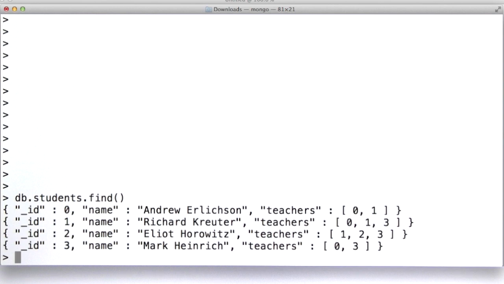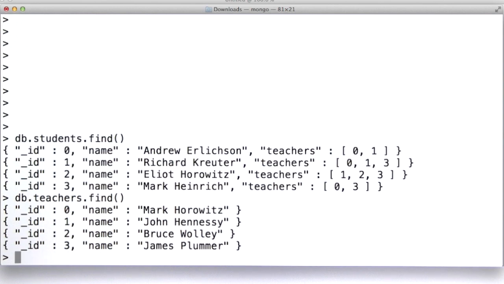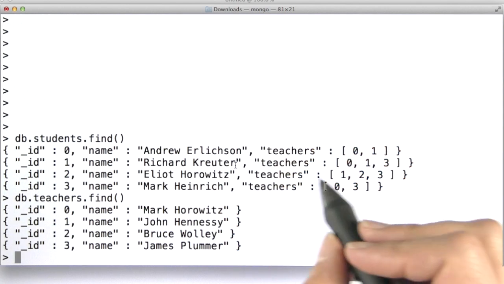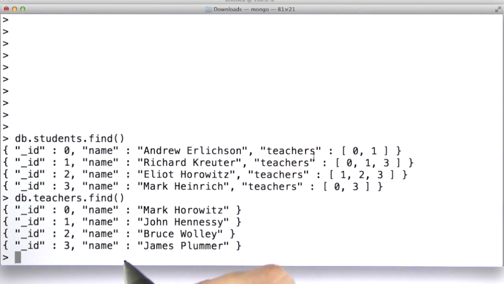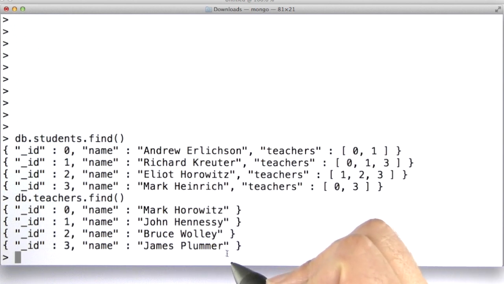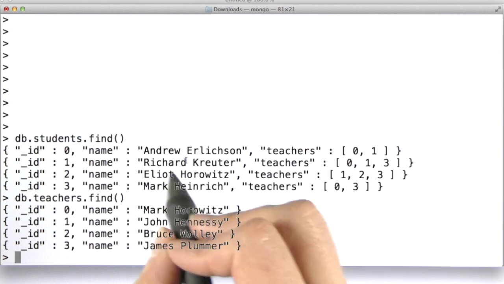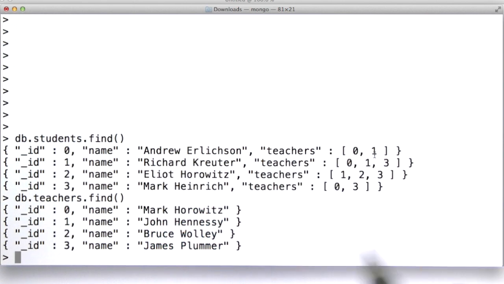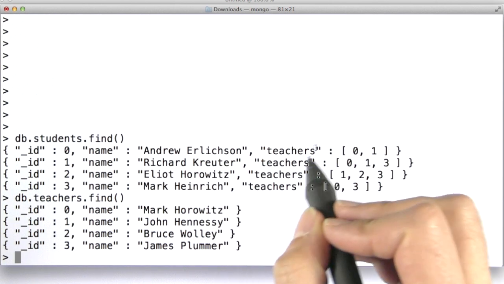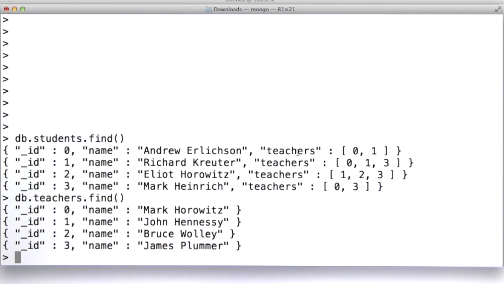Alright, so we have 2 different collections already set up here. We have a students collection and we have a teachers collection. We can see that the students collection has a list of students, including myself and the teachers that I had. And here in the teachers collection, we have a list of professors. These are the professors that were teaching when I was at Stanford. For instance, I had the teachers 0 and 1, which are Mark Horowitz and John Hennessy.